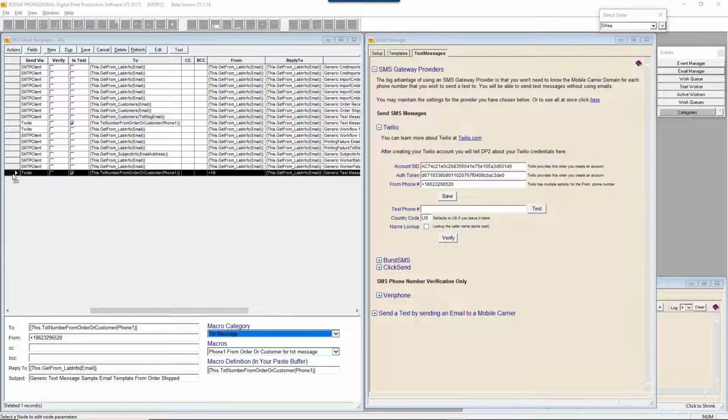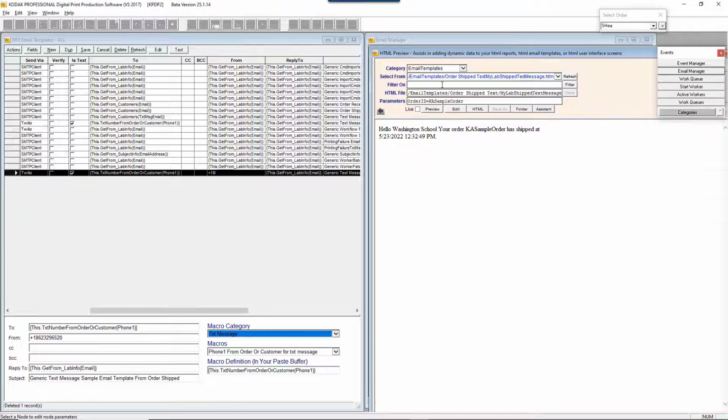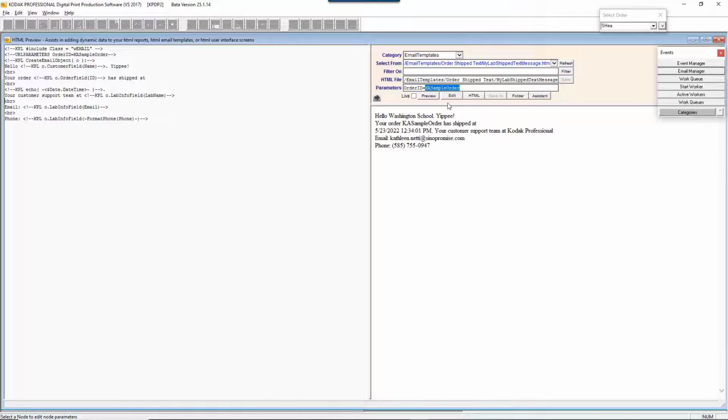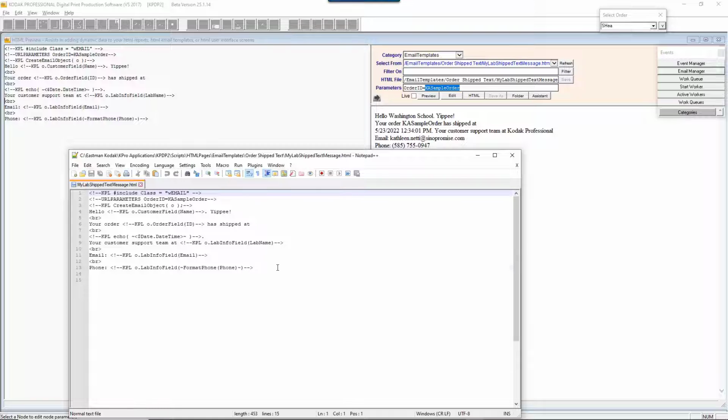To edit the contents of your text message, just double-click on the DP2 email template for your text, which opens the HTML preview. With a valid order ID, you can see the HTML preview, and you can also see the HTML by expanding the left-hand side of the screen. Here you can add your own custom HTML. You can paste in HTML from other sample email and text messages. You can also use DP2's integration with Notepad++ to easily find DP2 matching fields and table names.